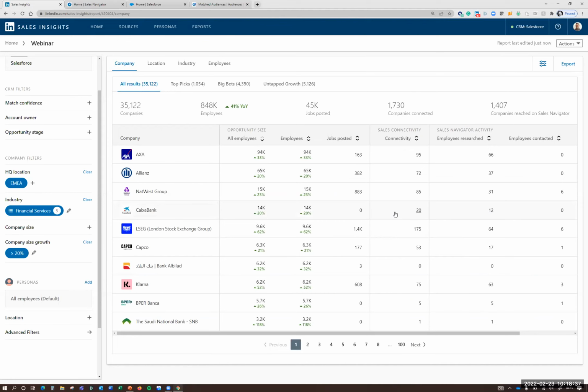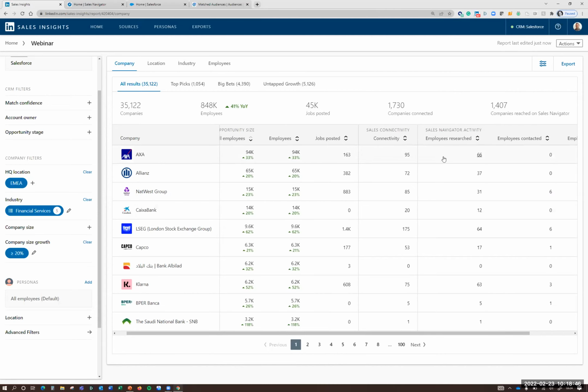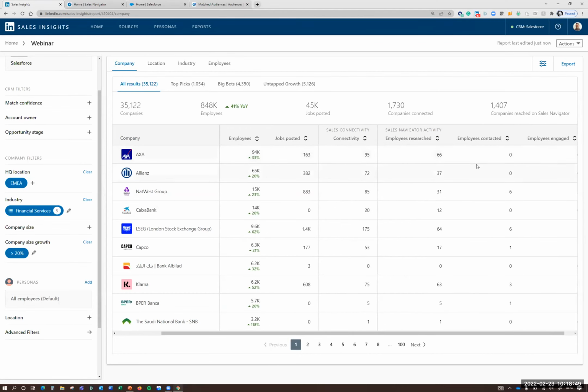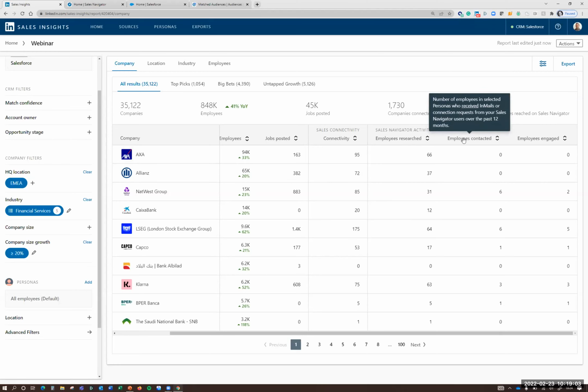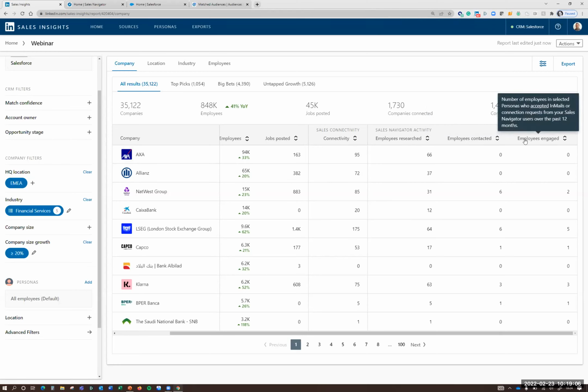So what I've done here is I've expanded the view. Now, what you can see is not only the connectivity information, so the number of connections that you have, but you can actually see the activity that the sales team has engaged in here. So we can see the number of employees that they've researched. That means viewing a profile or saving as a lead in Sales Navigator. We can see the number of employees that they've contacted. And we can see the number of employees who have actually accepted those forms of outreach. So you start to get really clear insight into exactly how the sales engine is operating and whether or not they're operating with efficiency here.